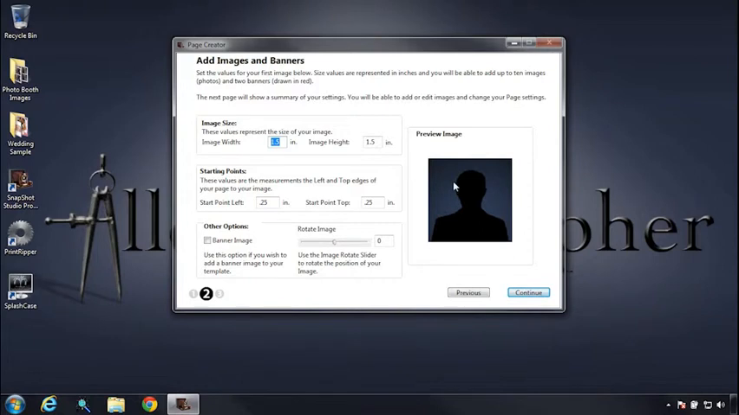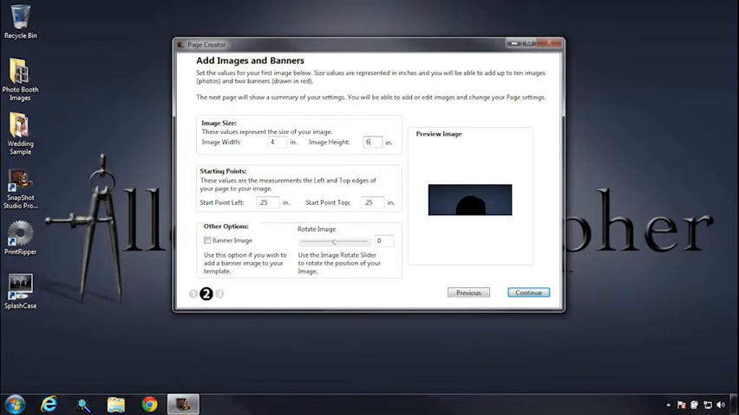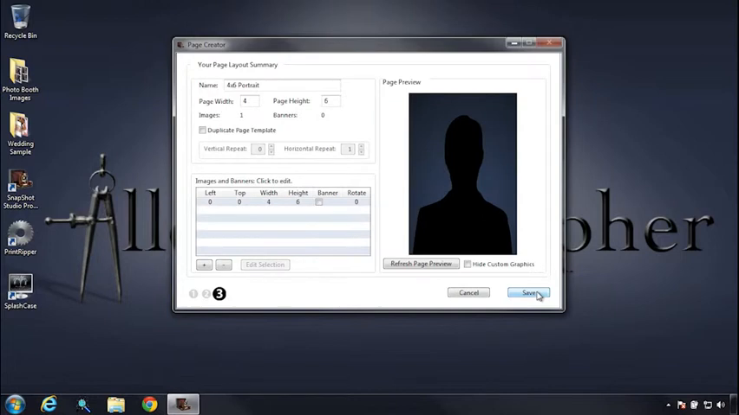And our main image size again is 4 inches by 6 inches. Our starting point left, we don't want to shift the image, so we'll make that 0, and our starting point top should be 0. So there we go. That is our main full bleed image. We'll just go ahead and hit continue.